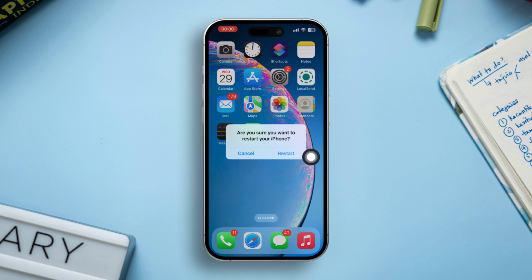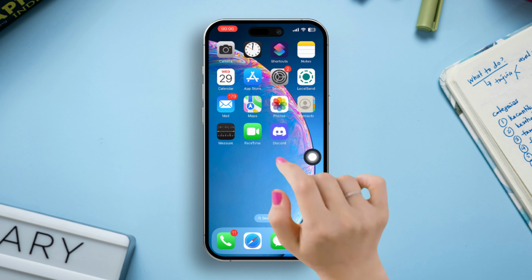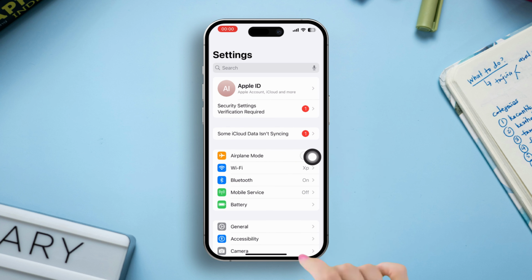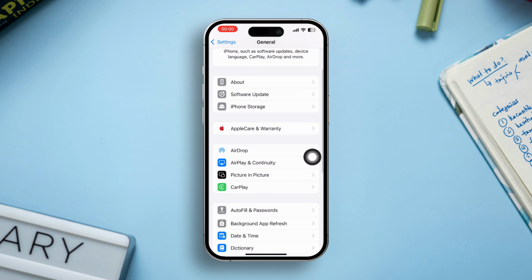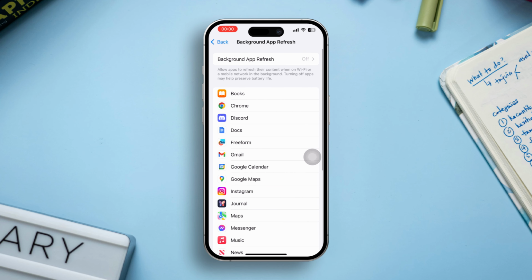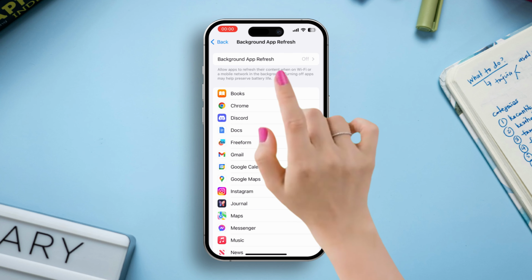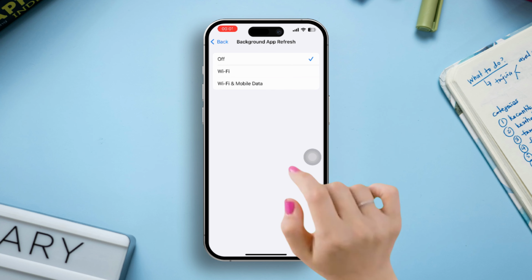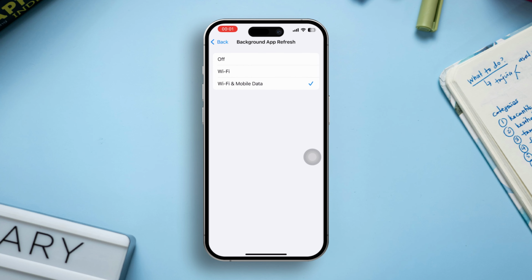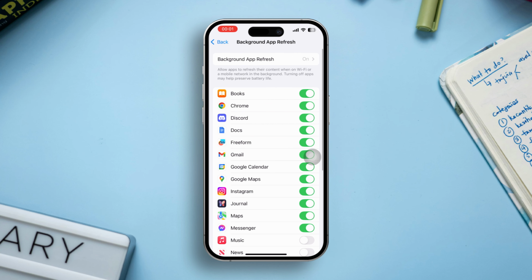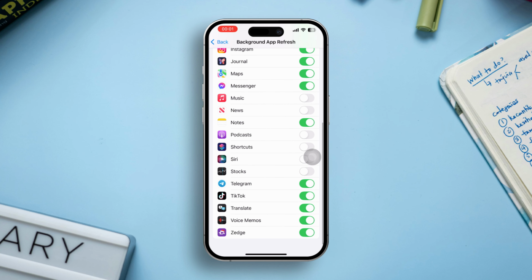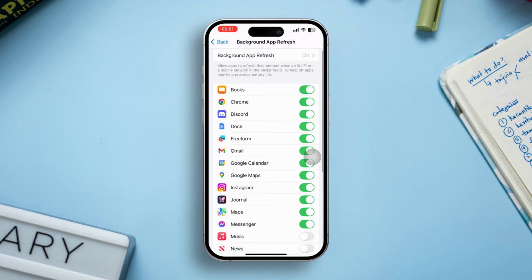Solution 2. Enable Background App Refresh. Open Settings, scroll down, and tap on General. Scroll down, tap on Background App Refresh. Ensure that Background App Refresh is turned on for either Wi-Fi or Wi-Fi and cellular data. Scroll through the list of apps and ensure that the app is enabled for Background App Refresh.